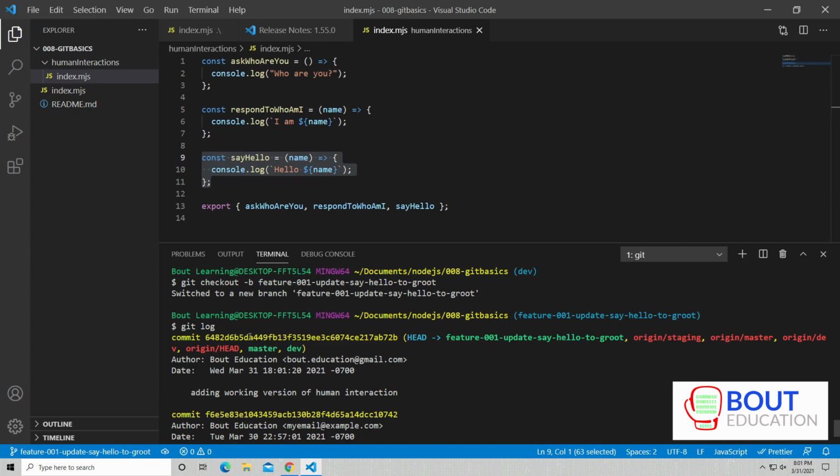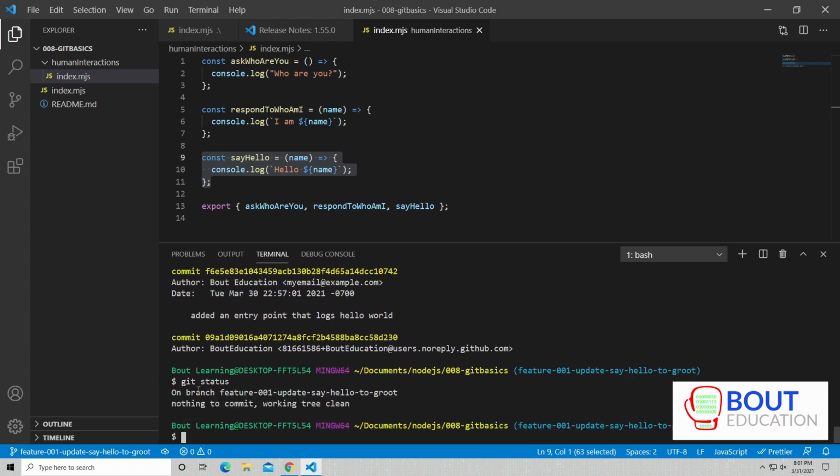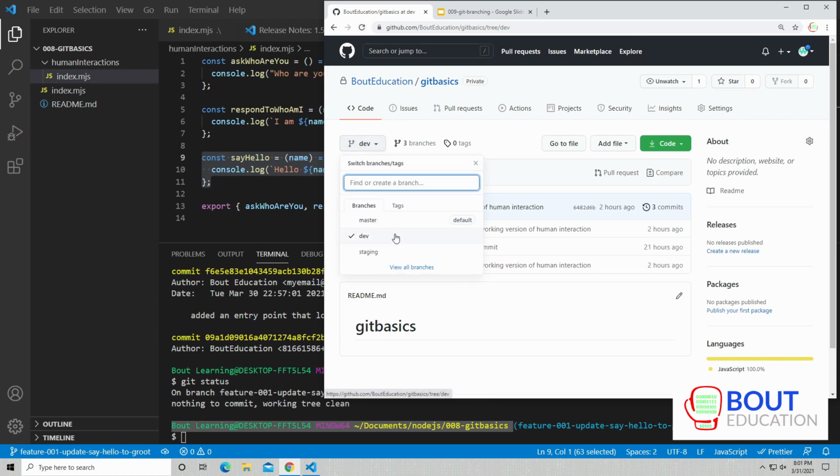You see, it's locally. I have to do a git log, and get status on branch feature, feature 001. So locally, I am now in this branch. But if you actually refer back here and refresh this page, your branch actually hasn't been pushed to GitHub yet.